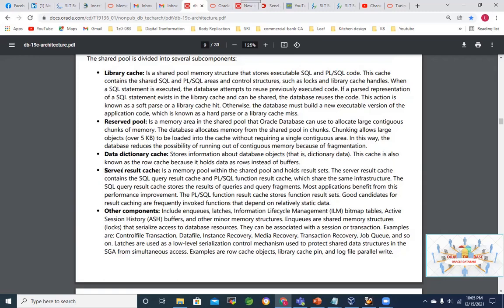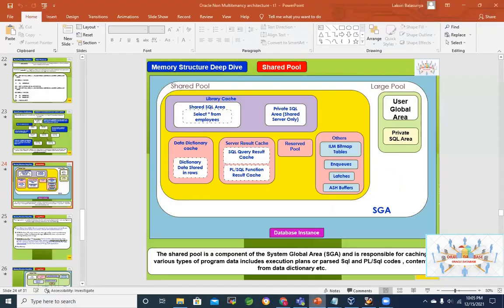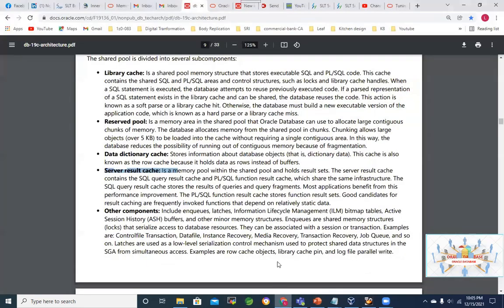And this one, the server result cache. We discussed the server result cache in a previous session, which caches the results of SQL statements and PL/SQL. So it has two areas, SQL and PL/SQL. We can see the server result cache is a memory pool within the shared pool that holds the result set. It contains the SQL query result cache and the PL/SQL result cache; both types are there.